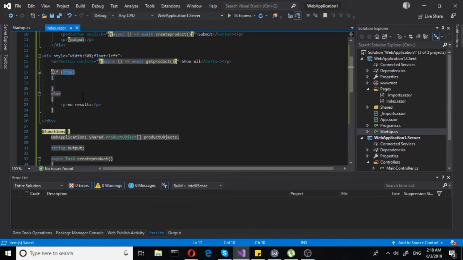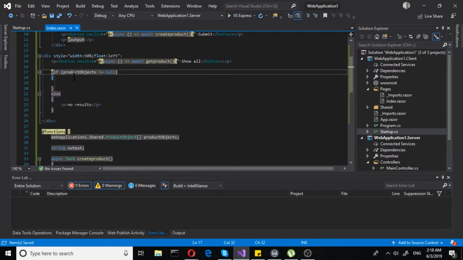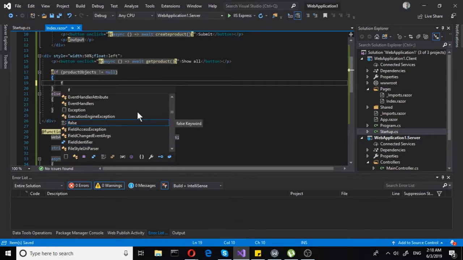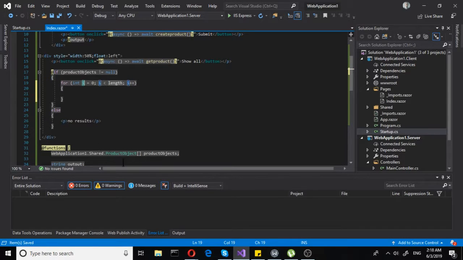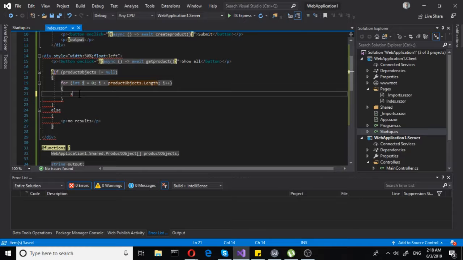Okay, so the product objects not equals to null. If there are some, we'll do a for loop. You could also do probably a for each loop. It doesn't really make much difference. So let's do that. In this case, let's do product objects length, just like that. And now let's do a few divs just to hold this stuff together.